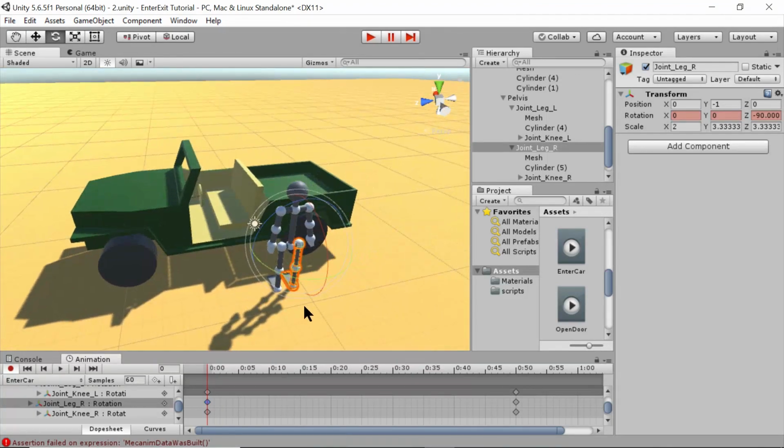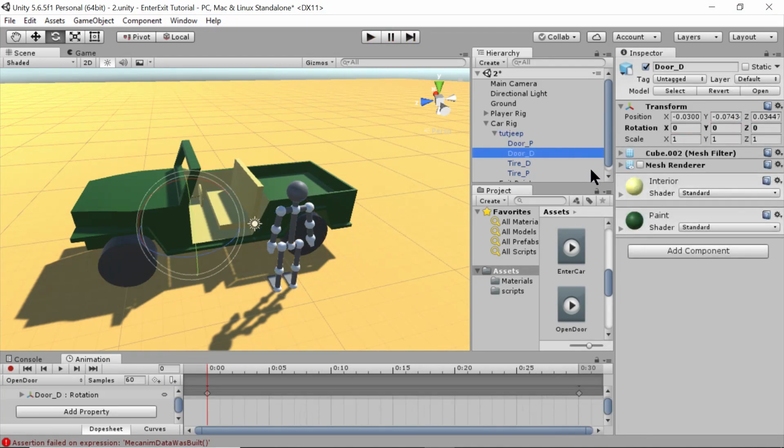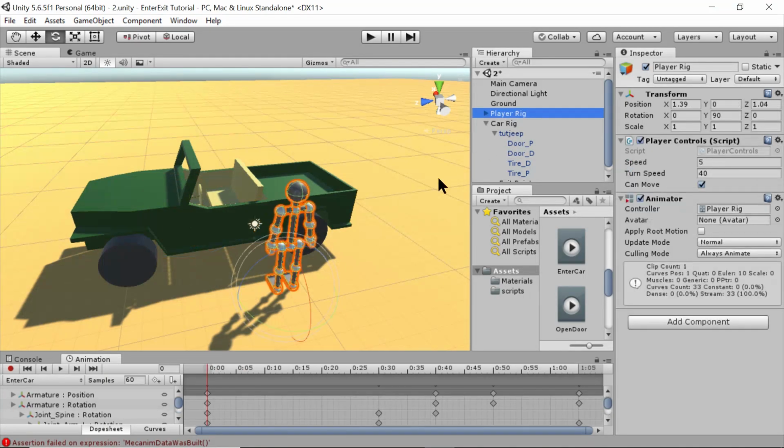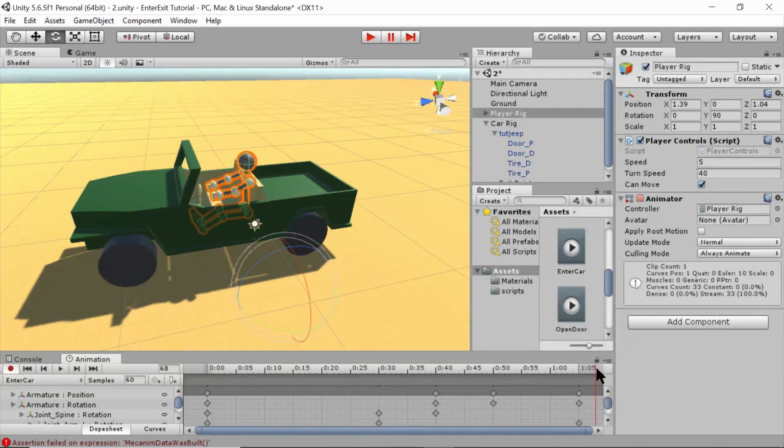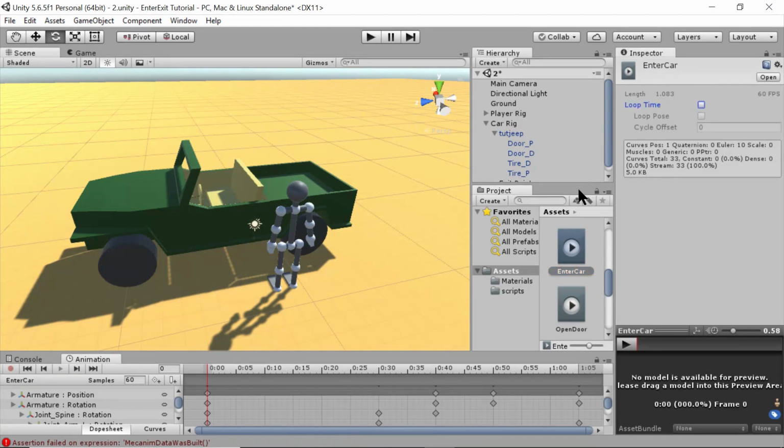So, with that done, let's collapse some of these things so we can make sense of stuff. Alright? And go to the car rig, and I'm going to reactivate that door so that I can see how it goes. Let me scrub through this one more time on the player rig. Alright. Yeah, that'll do. So I want you to go to your assets and find enter car, and again, check loop time off. We don't want that.